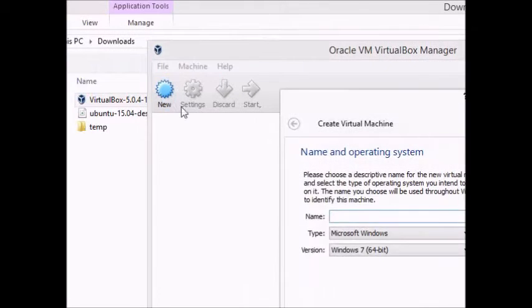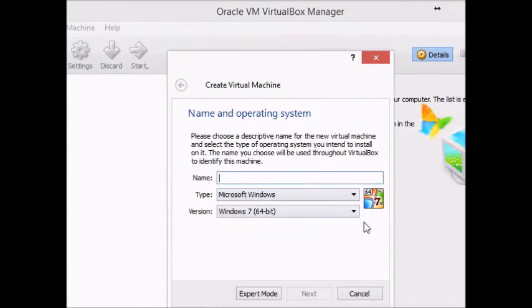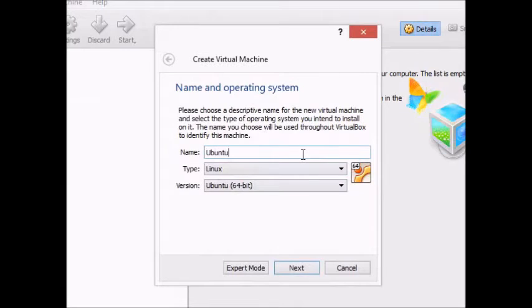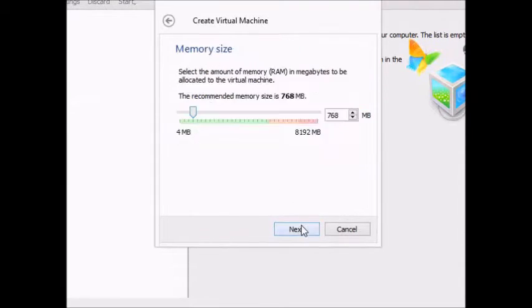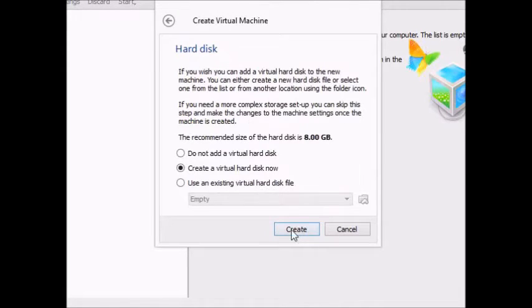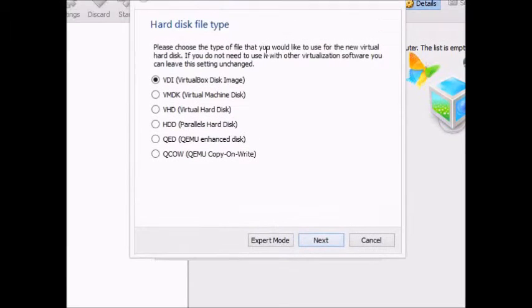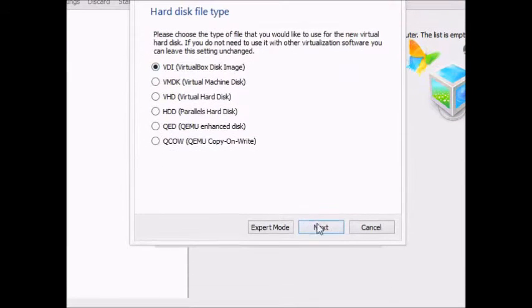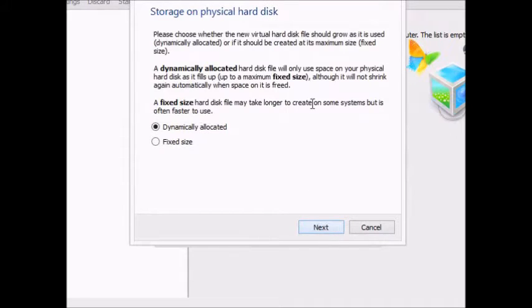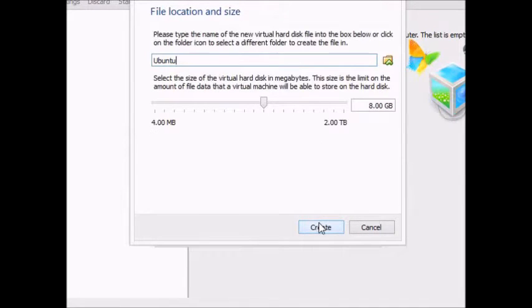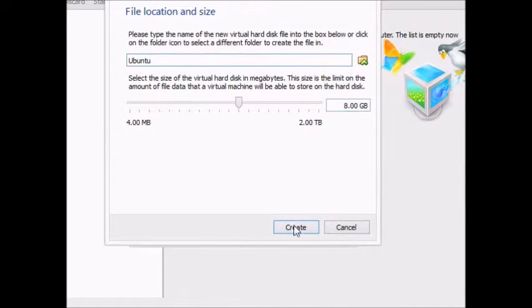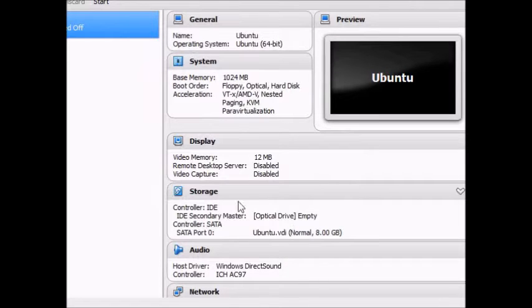To create the new virtual machine, click on the new button, enter a name for the machine, select the type as Linux and the version as Ubuntu 64 bits. For memory size, we recommend at least 1 gigabyte. If your computer has 6 GB or more of RAM, you should consider giving it about 2 GB of RAM. For the other settings, like creating the virtual hard drive, you can go ahead and accept the default settings. The 8 gigabyte size is good enough for what we are planning to do with the virtual machine.